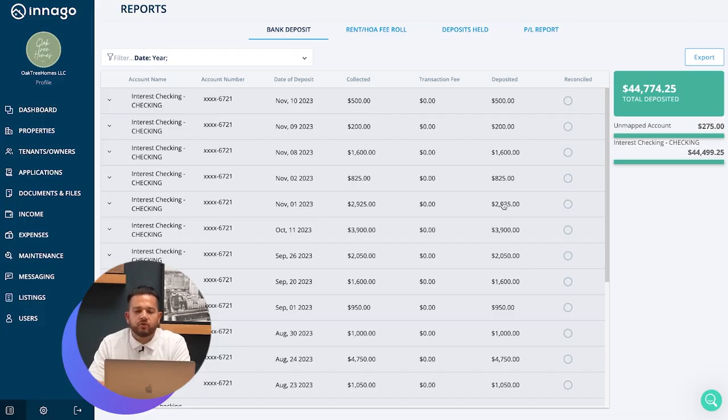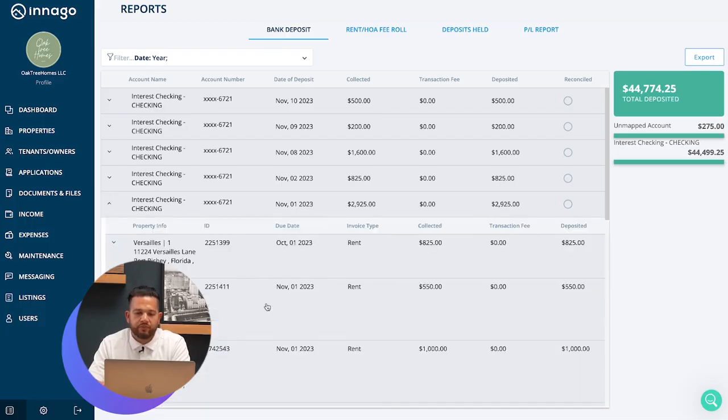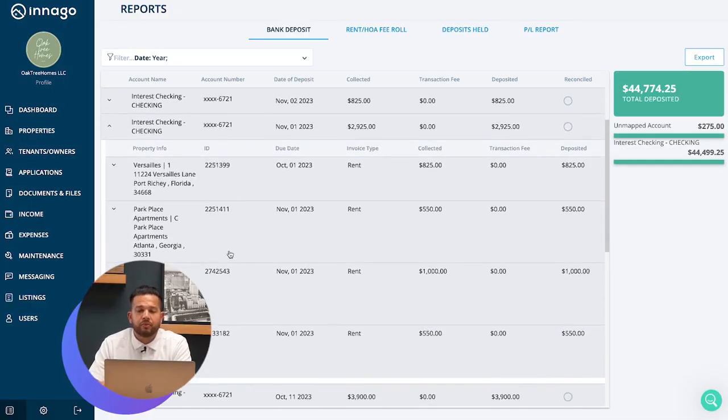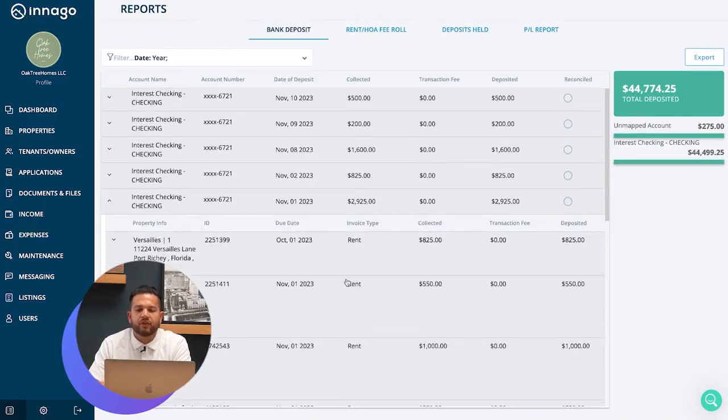So let's go ahead and click on this $2,925 payment. I can see that that was for multiple rent payments. I can see the property and the tenant that was paid, and I can even click on the invoice right here.